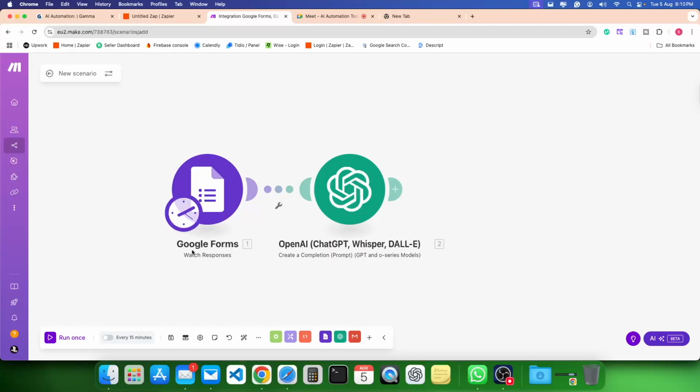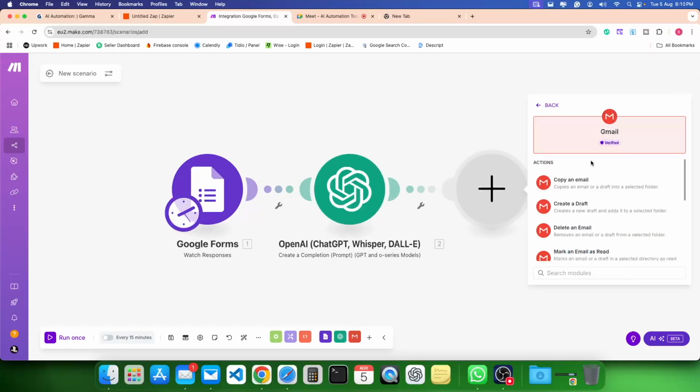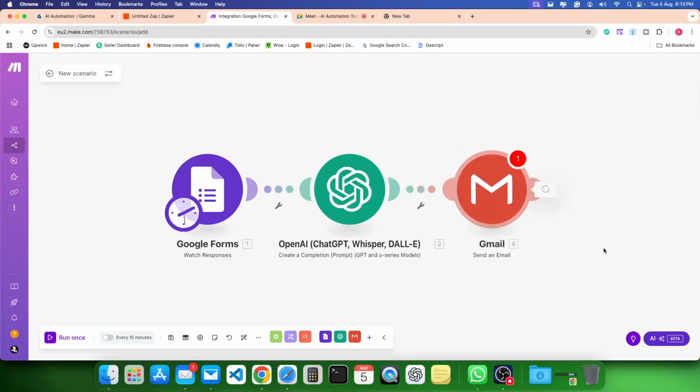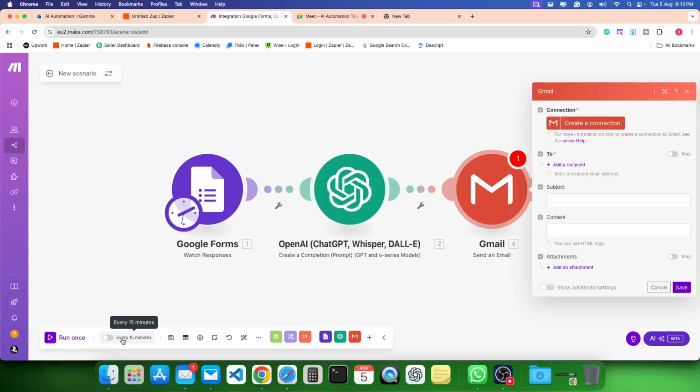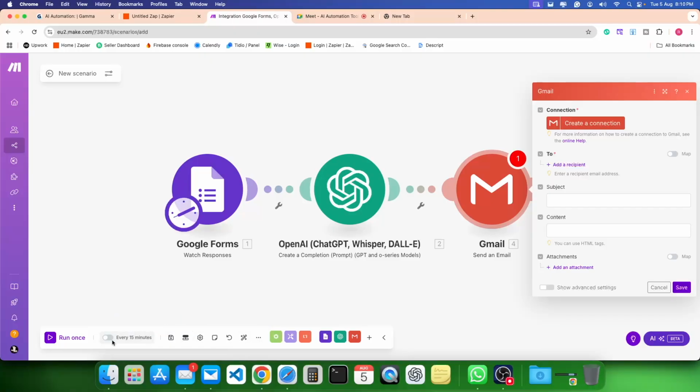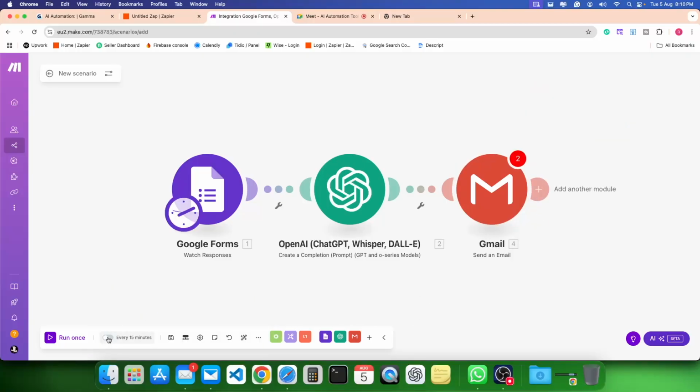Once your flow is ready, say your Google form is ready and everything is done, you want to deploy it. How do you deploy it? You go here, you have this piece which says every 15 minutes. You just have to click on this toggle button and it will enable this flow. For free accounts, it will allow only every 15 minutes run. If you are on a paid account with a subscription, you can run it as low as every 1 minute.